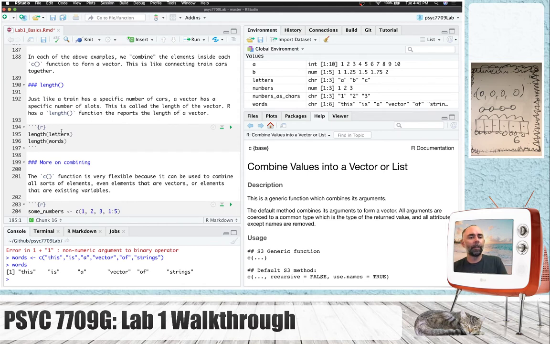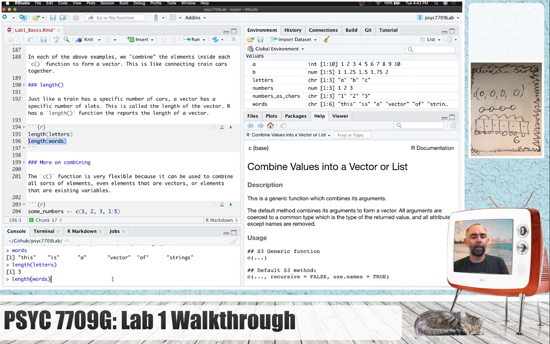So let's take a look at letters. This one, you can see it goes 1 to 3. It's got 3 things in it. So length is a function in R. If we run it, we're going to return a 3. You can see there's 3 elements in there. If we run this on words, which has 6 things, we'll see a 6. And sometimes it's very useful to ask a question about a variable and ask how long it is, how many things are in it.